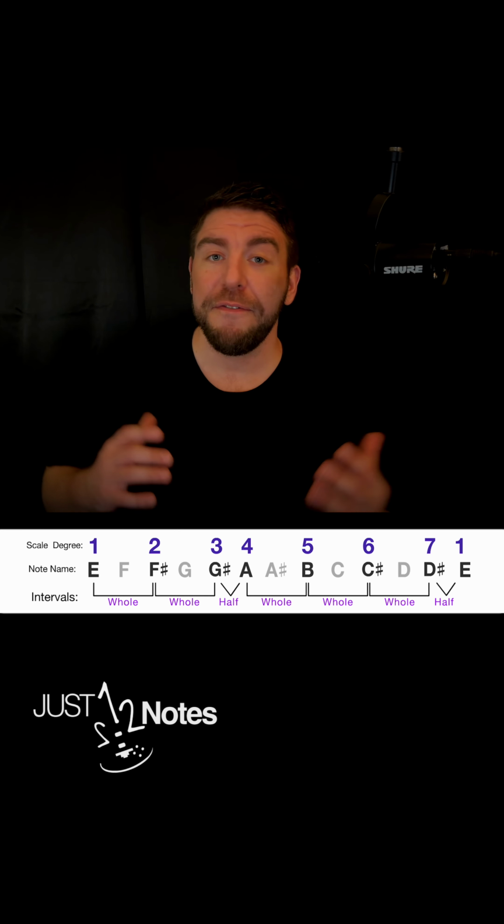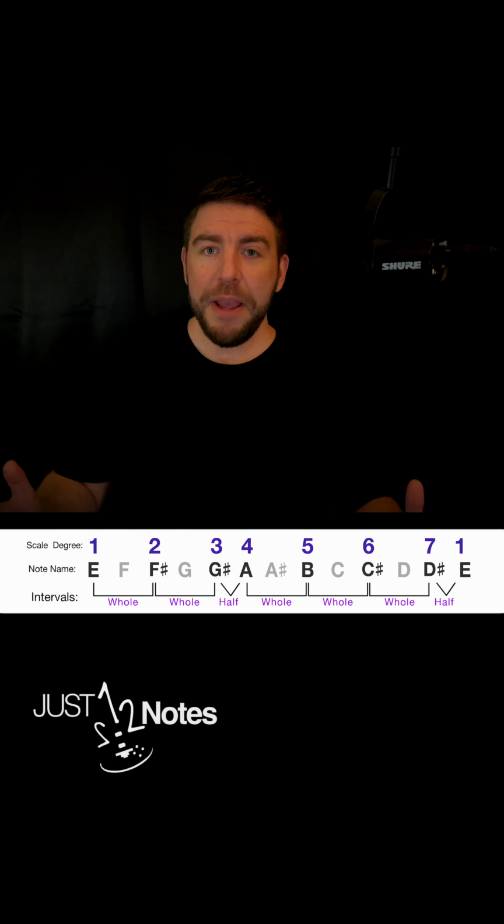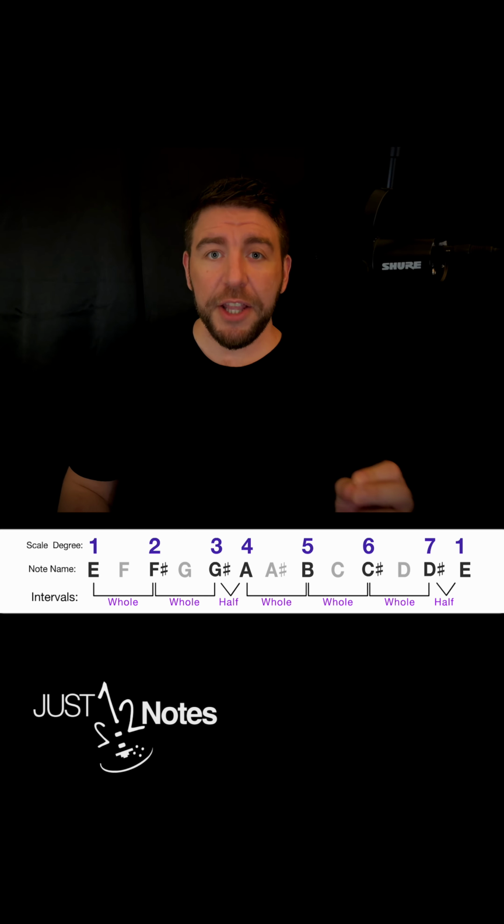Now this scale looks very different with 4 sharps. Different major scale, but the relationships between scale degrees are the same.